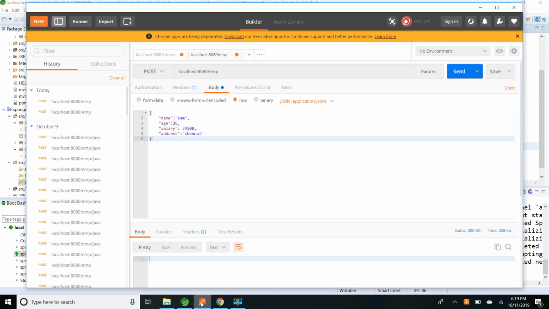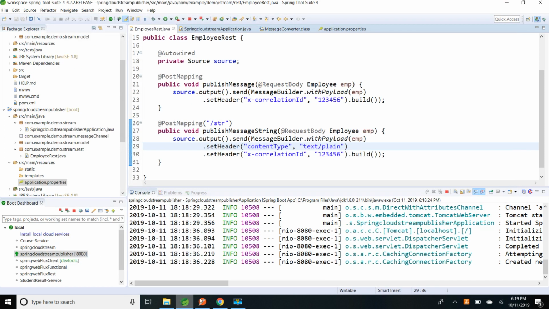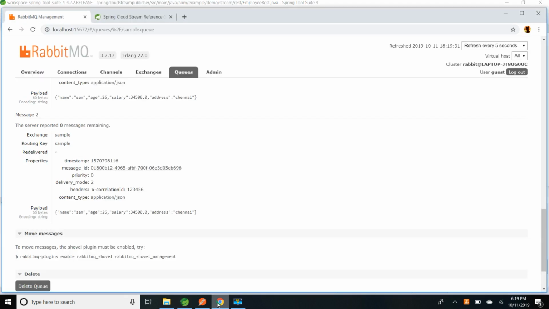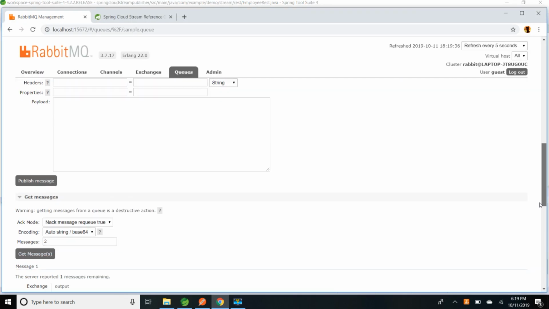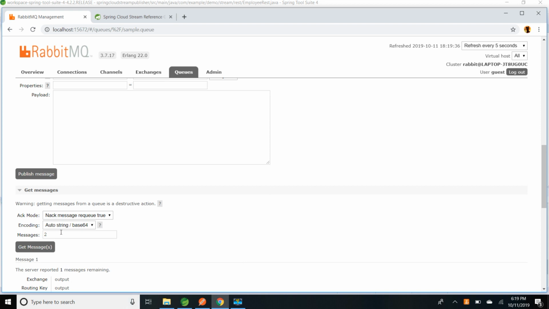Yeah, I have used... I didn't use the str method, so it is emp str. So this one only string message. So I'll go to RabbitMQ and see. So now we got 3 messages. Let me get 3.